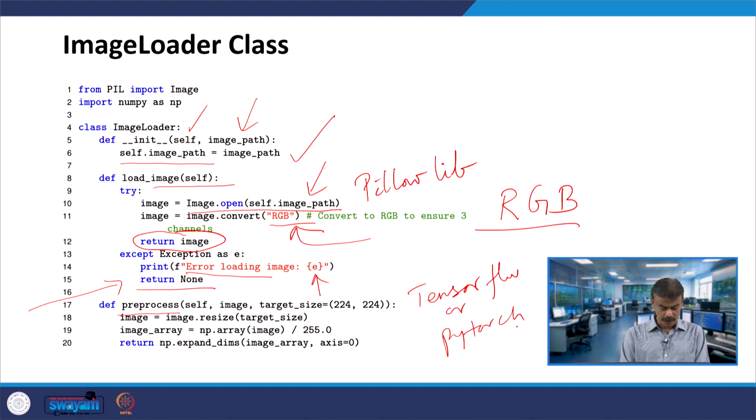Here, what it is doing is resizing the image to 224 by 224, whatever the input. Let us say our target size is 224 by 224. Here at line number 18 you have resize, so whatever image you are giving will be resized to the target size of 224 by 224.